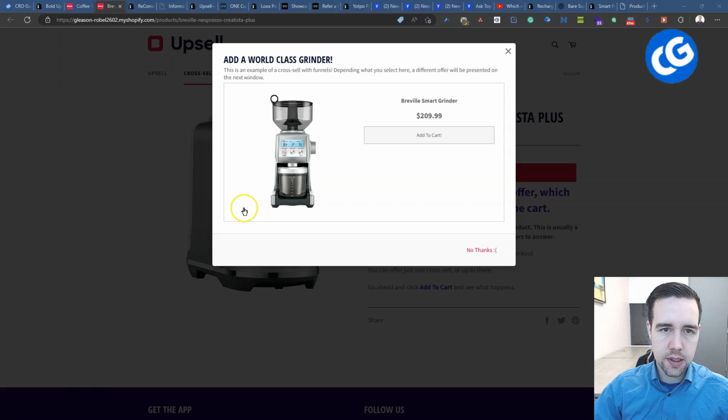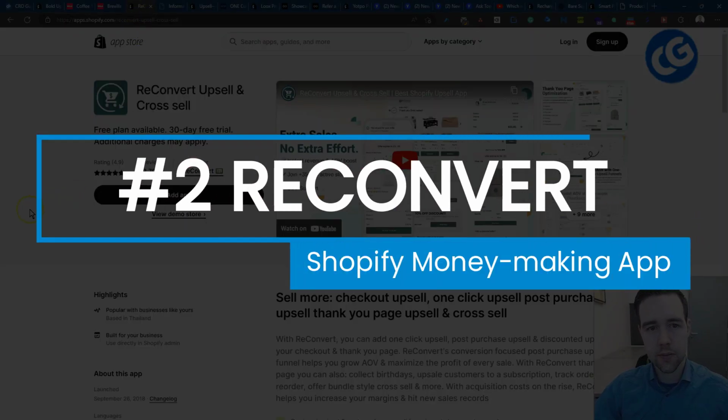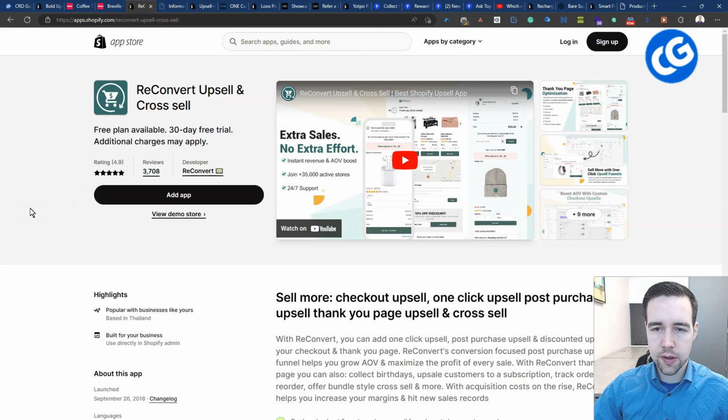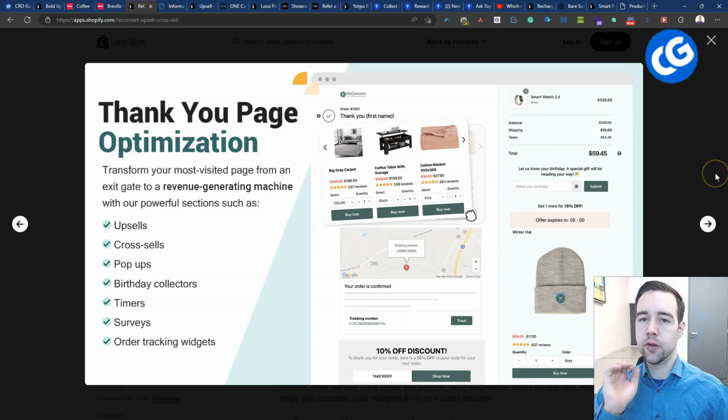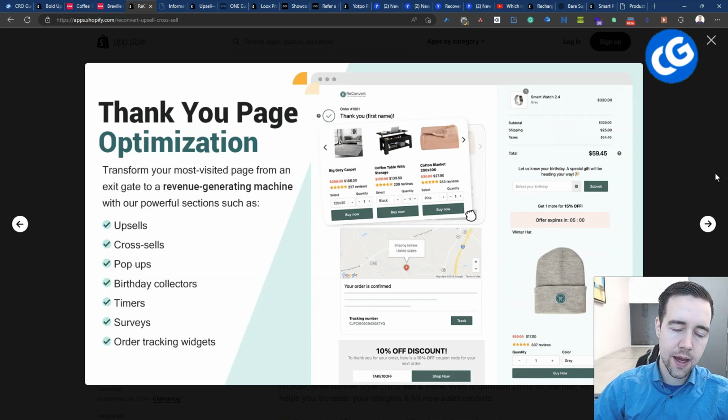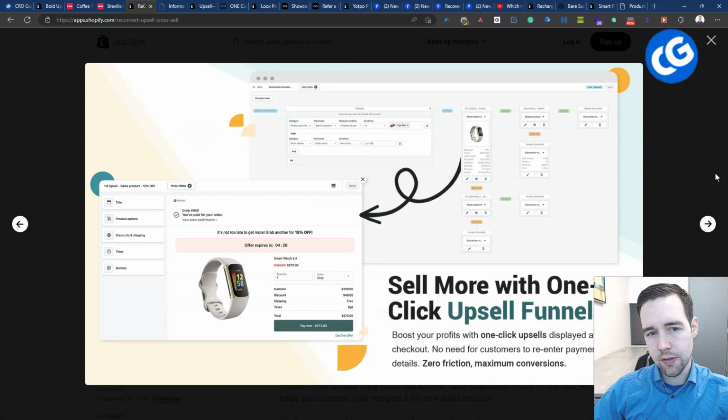All right, next up is ReConvert. So another popular app came on a little bit later. Essentially, what I think that they saw is that there's opportunities to do a lot of things on the thank you page. And basically the post-purchase checkout options at that point for upselling really weren't that good. And they were able to fill that void from that perspective.